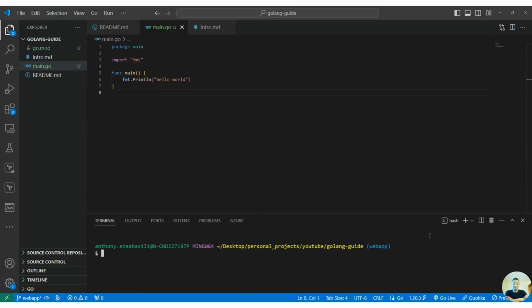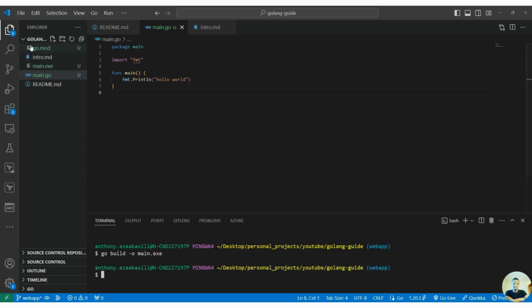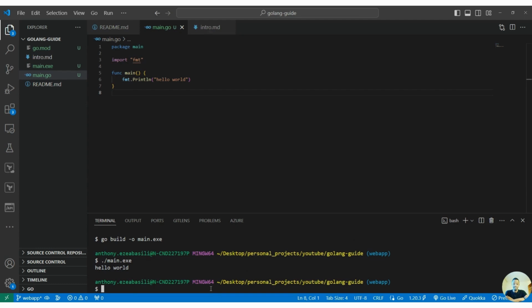And now I can just run this, go run main.go, and we should get our hello world. And of course, if we want, we can build this out and spin out a binary. I can say go build, and I can provide the output file, and maybe call it main.exe because I'm working on Windows. And here you see the binary, and now I can just run main.exe, and we'll still get our hello world.